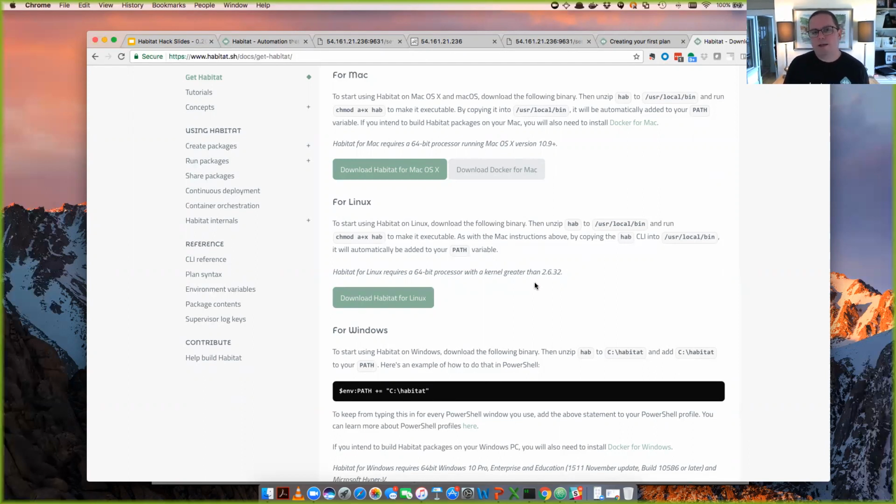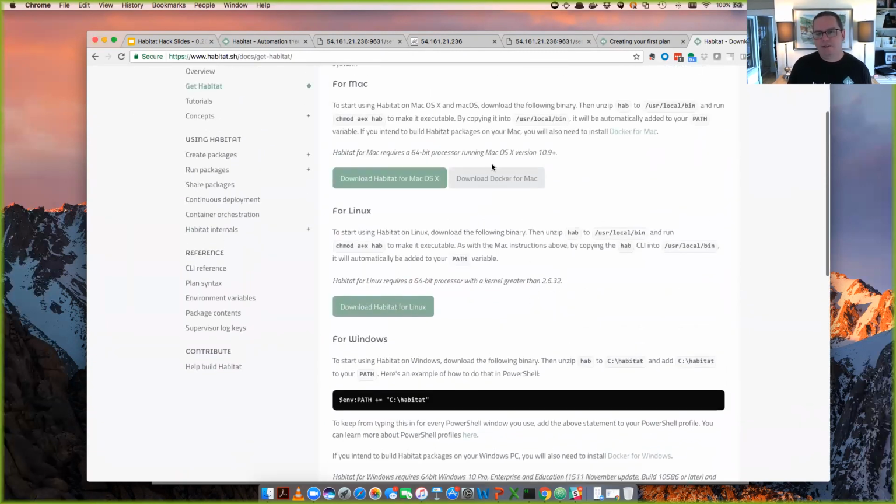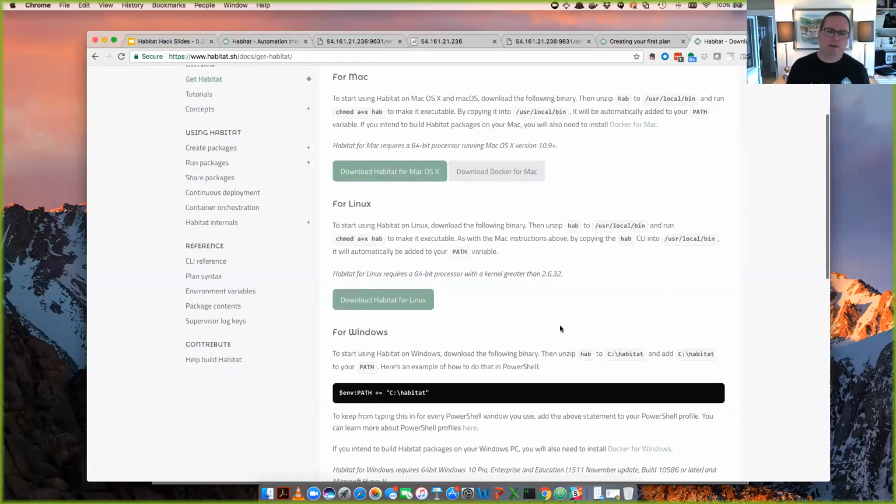Now, if you want to run Habitat on Mac or on Windows, you have to have Docker installed locally as well, because the Habitat commands, like the studio where you build your packages, will actually run within a Docker container. But I'm going to walk you through how to install and get this running on Linux.